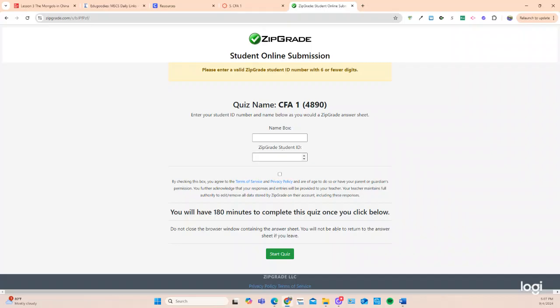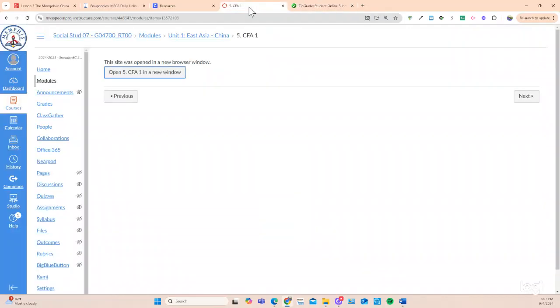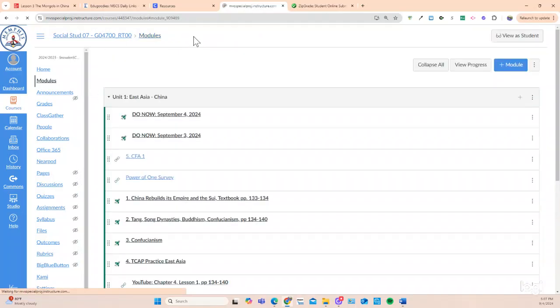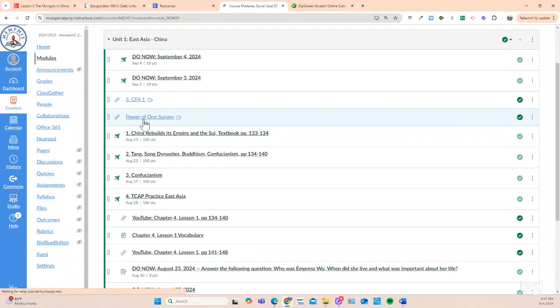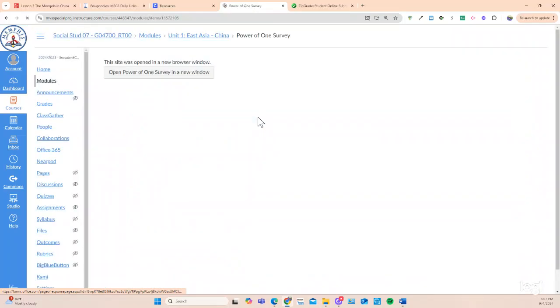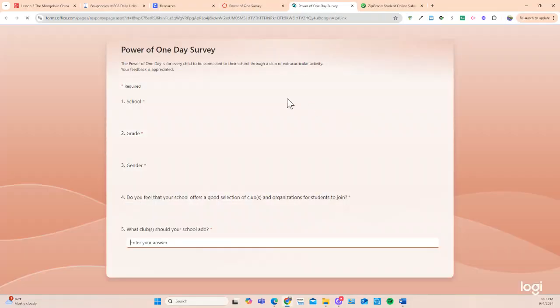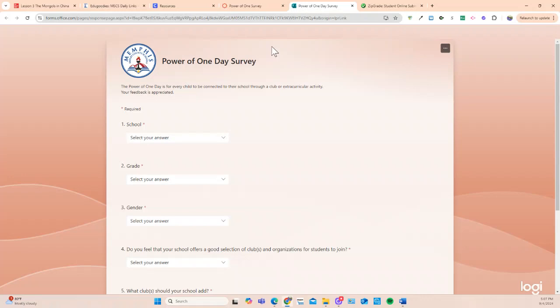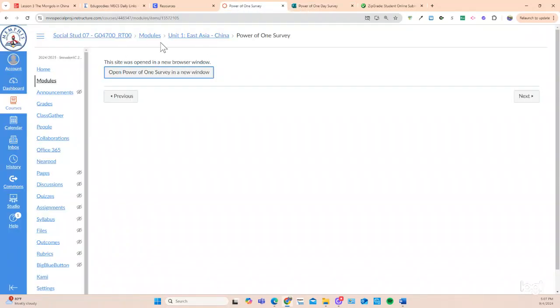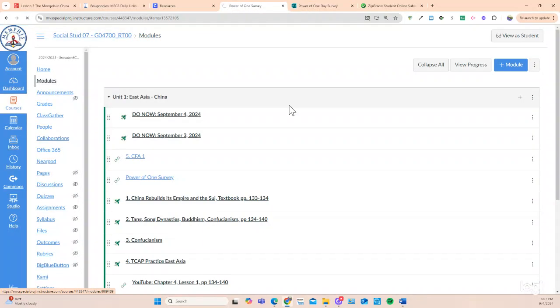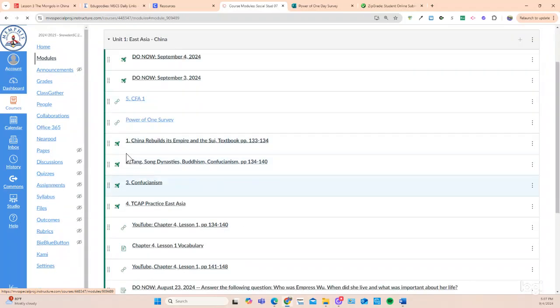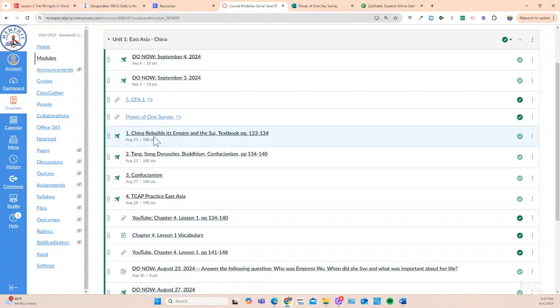Yeah, I have to put in a valid student number. I set that up so they could get to ZipGrade through this. And then I did the Power of One survey, which they asked us to do, and they can open the Power of One survey here, and they could take that school survey. So you can put every single thing you want to put in here as an assignment, and then you can see what's going on. So here are the things that I told them they need to do for PowerSchool.